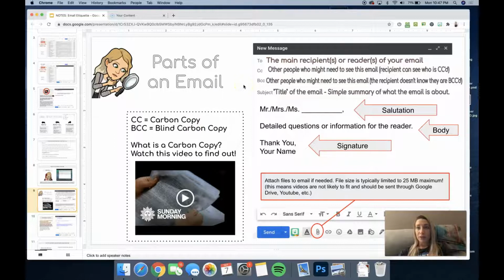Blind carbon copy means that the person you send it to doesn't know that this other person can see the email as well. So it's a blind carbon copy. It's sort of secretive, and you have to be really careful with it because sometimes it can come across as rude, or it really just depends.